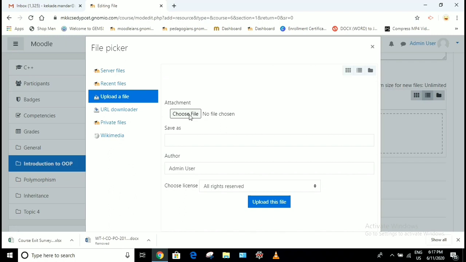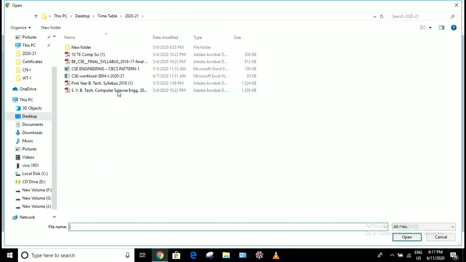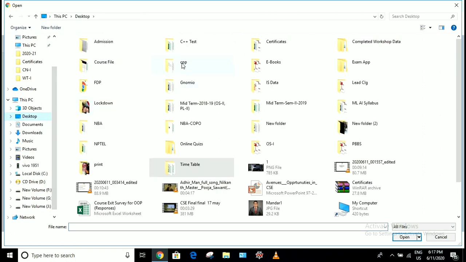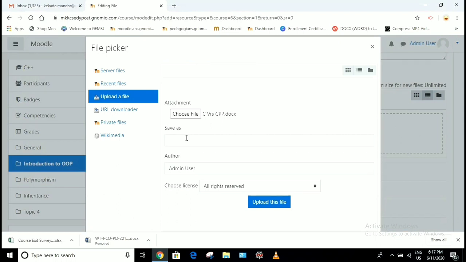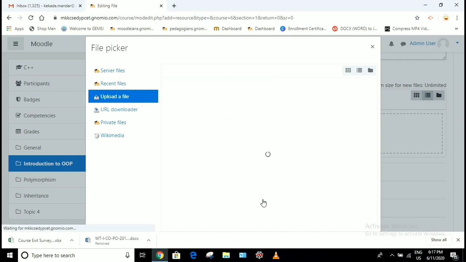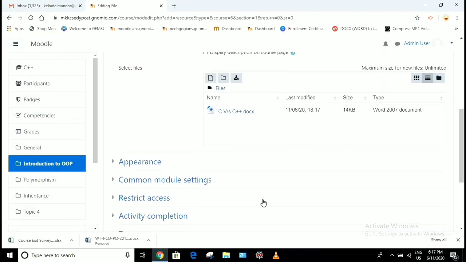It will redirect you to the content of your system. From the system, you can select the particular file that you want to add. For example, I am adding a Word file and save this file as C versus C++ and click on upload this file. After uploading, the file will get added under the course.